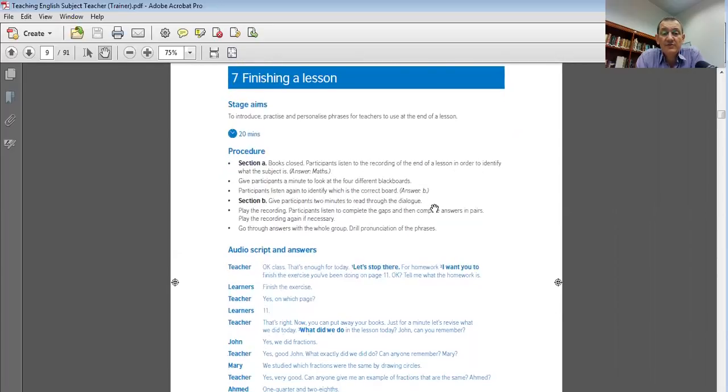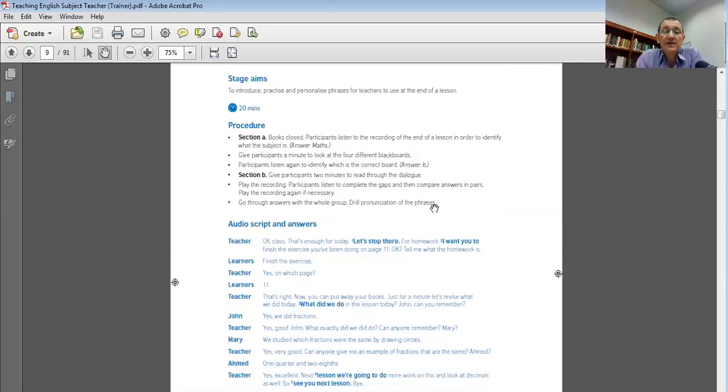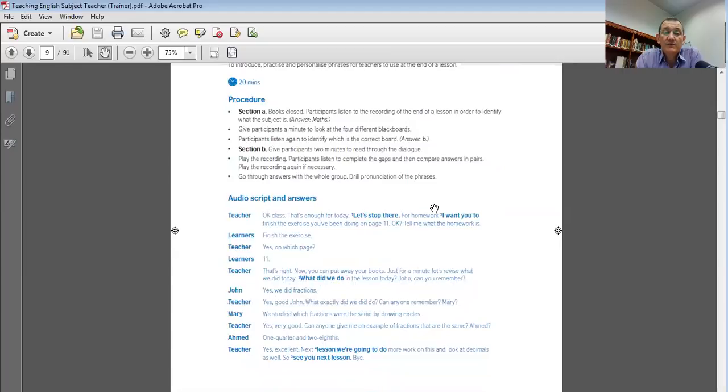They are going to introduce, practice, and personalize phrases for teachers to use at the end of a lesson. So you have already done the starting a lesson. Now we're looking at finishing a lesson. There are 6 steps in this procedure. It should take 20 minutes. So section A, books closed.